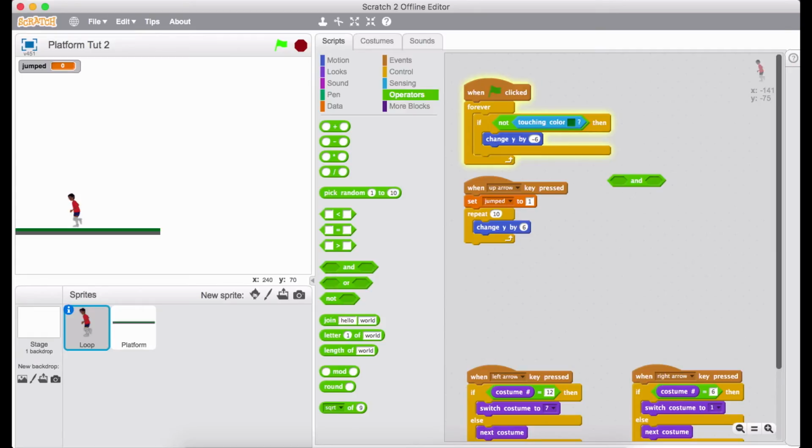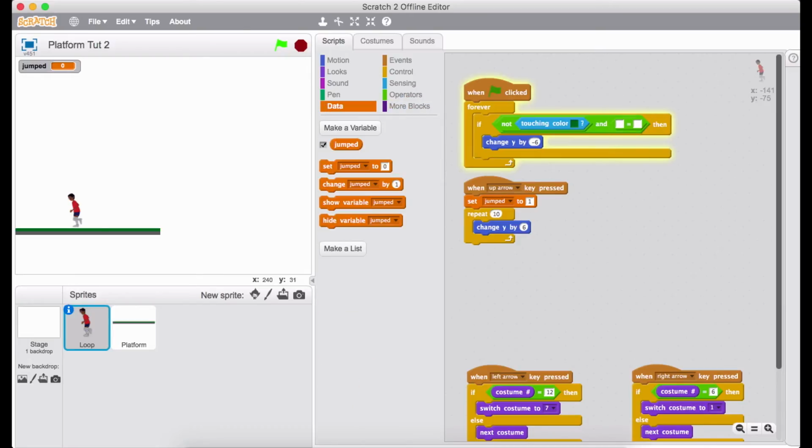So I'm going to put this in the left side of the AND. So that's the same as before. I want to know if I'm touching green. And I want to know if I've jumped or not. And to do that, I'm going to put an equals in there. I'm going to get my jumped variable. So if it equals 1, I've jumped. So if I've jumped, I don't want to fall yet. So if it's 0, I do want to fall.